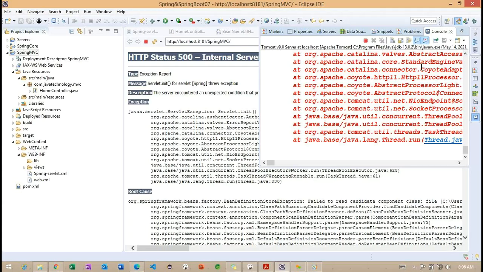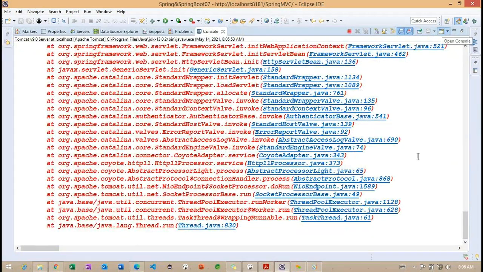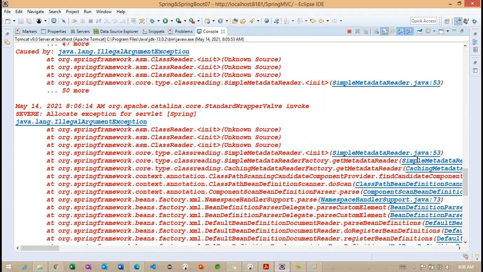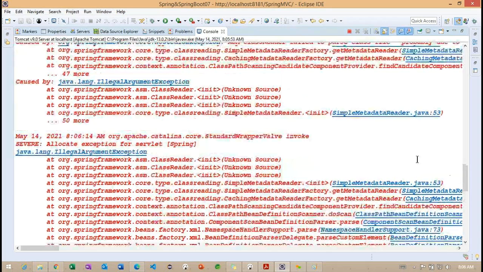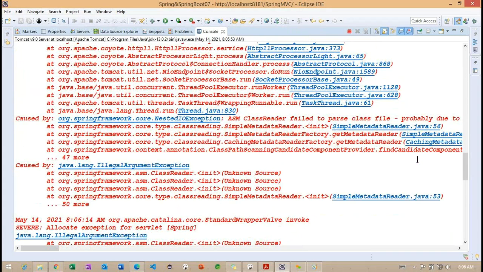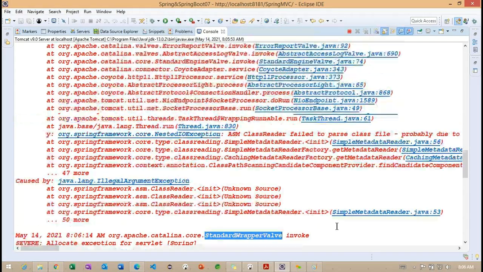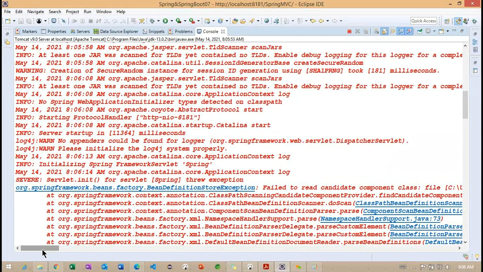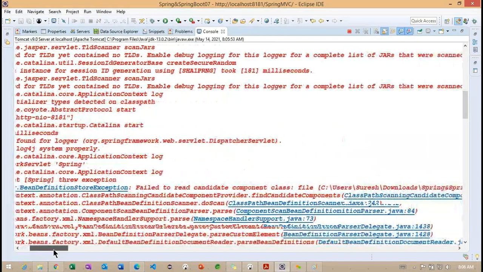Okay. We are getting a 500 error here. Why are we getting the 500 error? Illegal argument exception, simple metadata reader. Maybe we could not have this particular class. We need to read this particular error here.